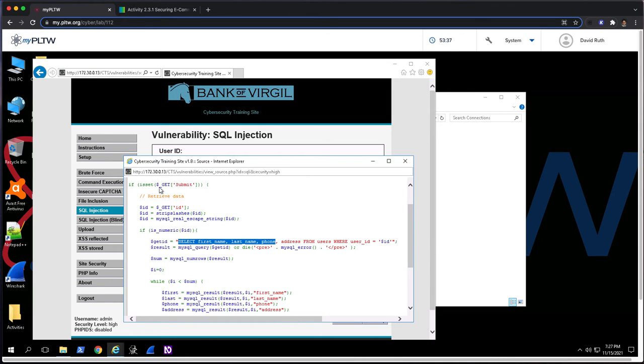Let me be clear, this is actually PHP code. I said that kind of backwards. This code is PHP, but this PHP server code is going to execute an SQL command. And when it builds the SQL command, you can see it's selecting the first name property, a last name property, a phone property, an address property from a user's database where the user ID equals an ID number, and the ID number is whatever the person types in.